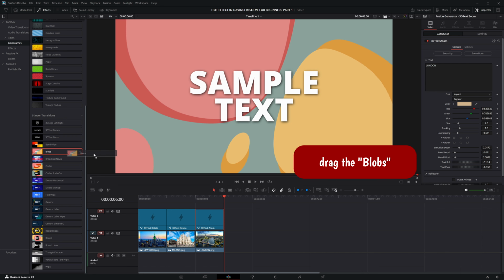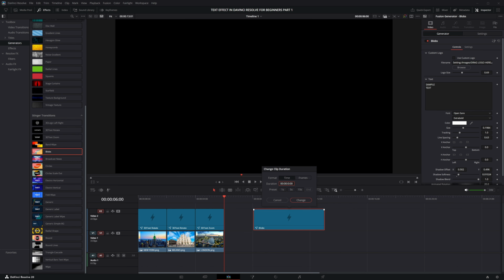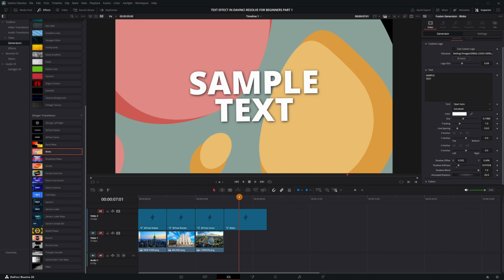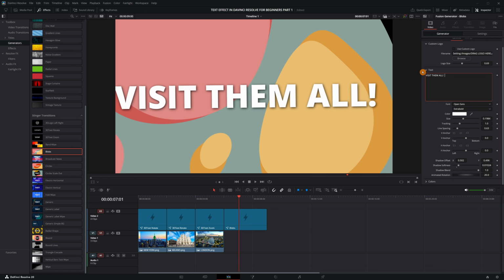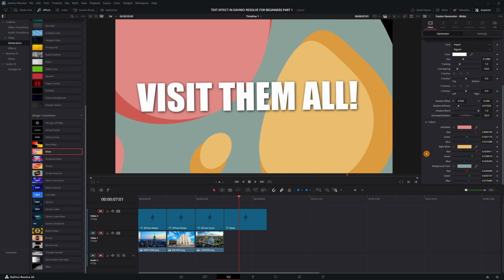Next, drag the Blobs transition onto the timeline, change its duration to 3 seconds, and place it at the end. Type a new name in the inspector. Change the font. And adjust the colors so they match the other transitions.